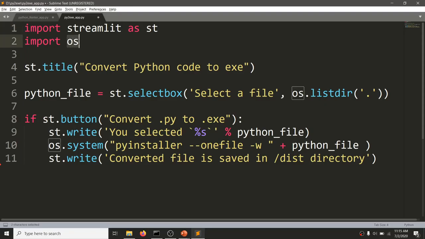So normally OS is not used for purposes like this. It is normally used for handling files and all those stuff. But when the code comes, I will explain how we are using OS in this. So first of all, we are creating our user interface. Our user interface title, meaning a web page title, would be convert Python code to exe. So I am going to show you how our web page would look in advance.